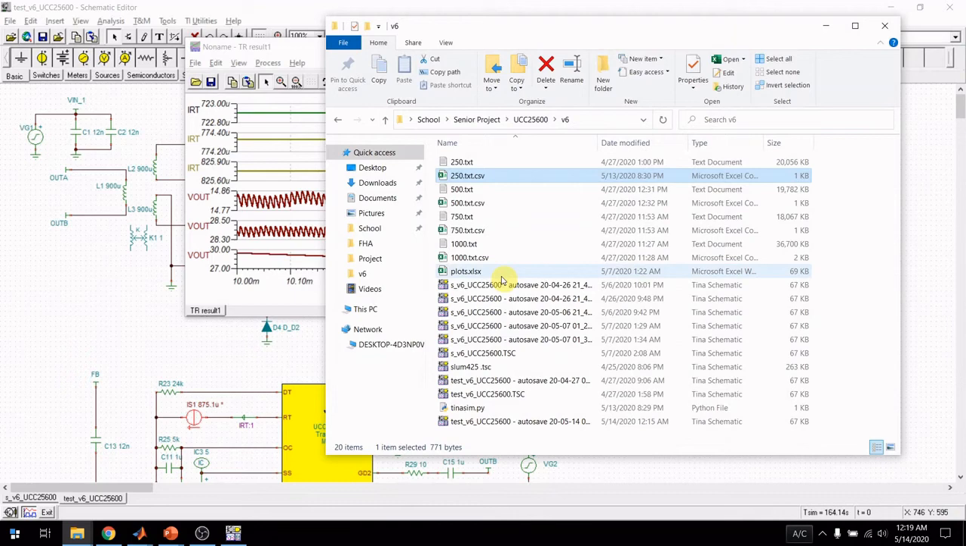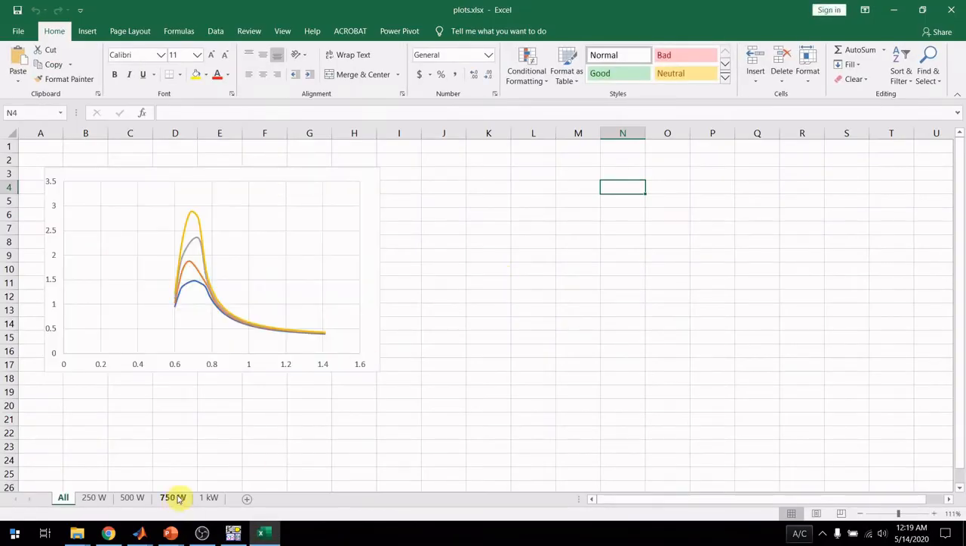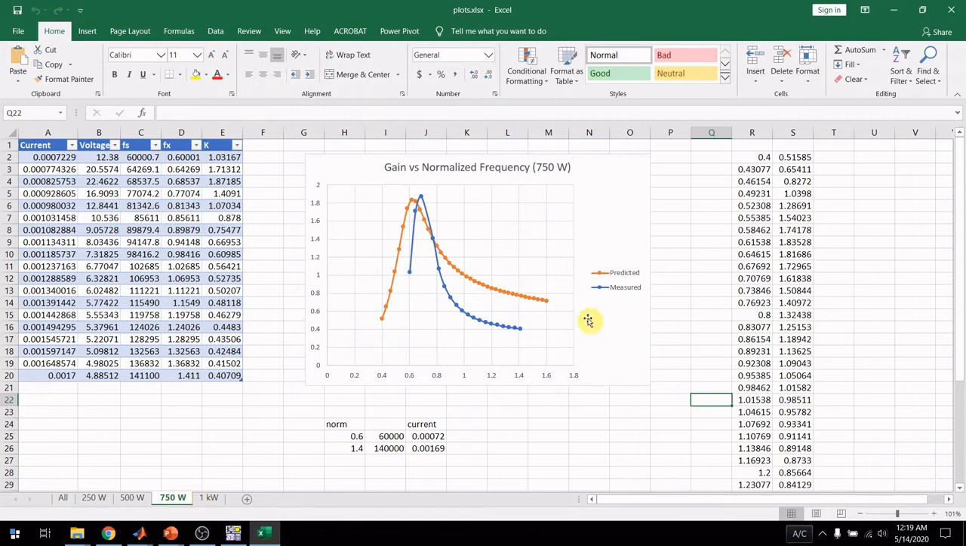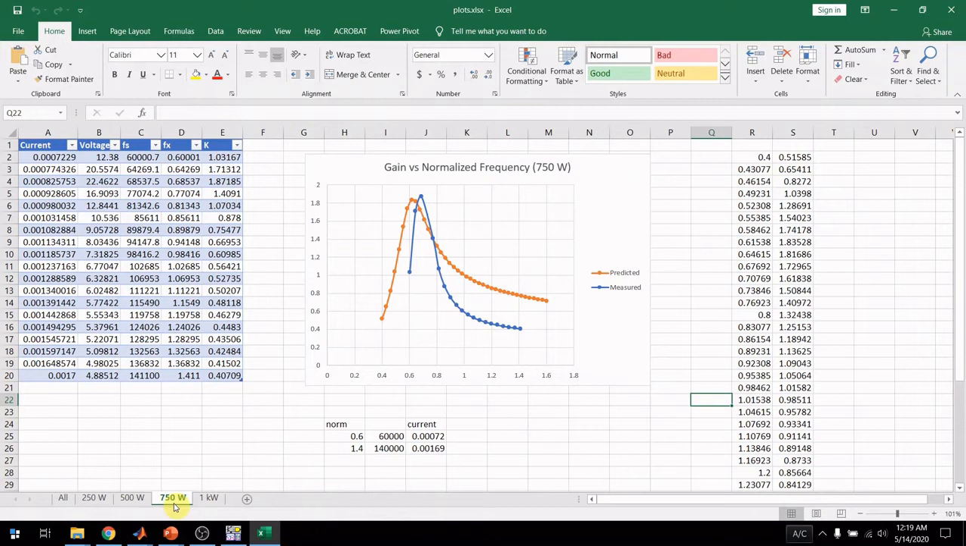And I'll quickly show that, I think this is still good. Yeah, so these are the plots that we generated. And again, this is the fastest way I could come up with of automating this. Maybe there's a better way. This shows what our predicted gain frequency responses are, and then this shows what we actually measured. So here we're looking at 750 watts.